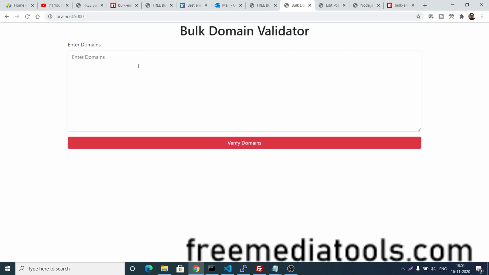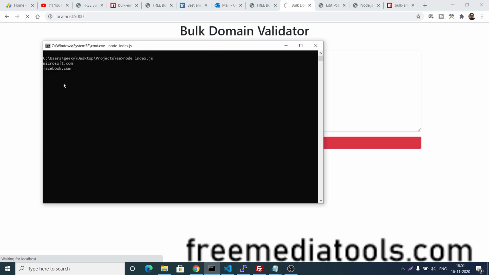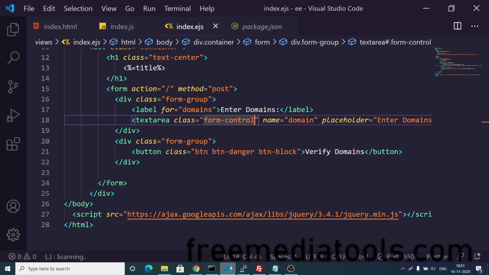So you will see the text area will be here. You can see now we can enter the domain names, microsoft.com, facebook.com. And now if I click the verify domains button, you will see in the console all this information is console logged. So now we are successfully getting the data from the text area.